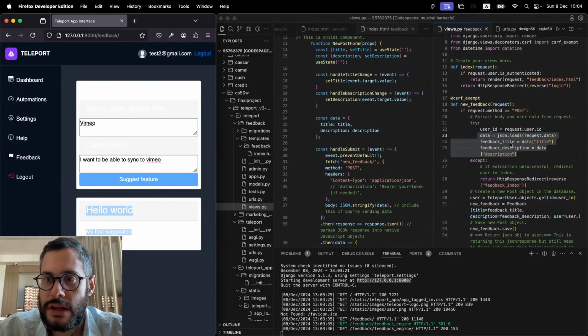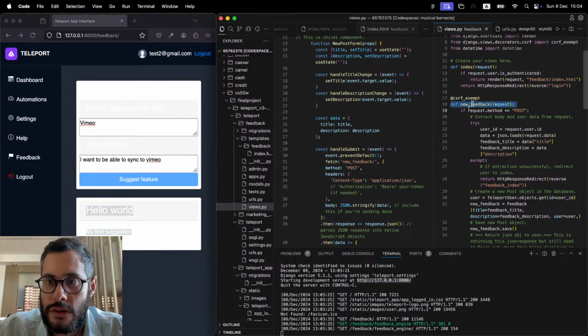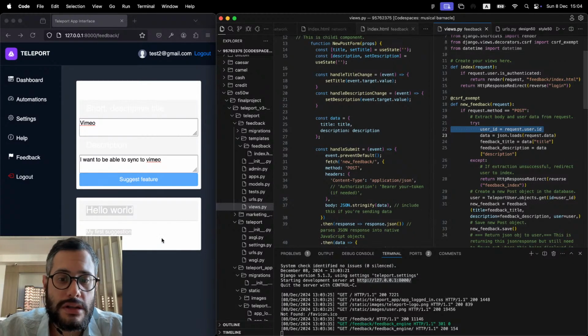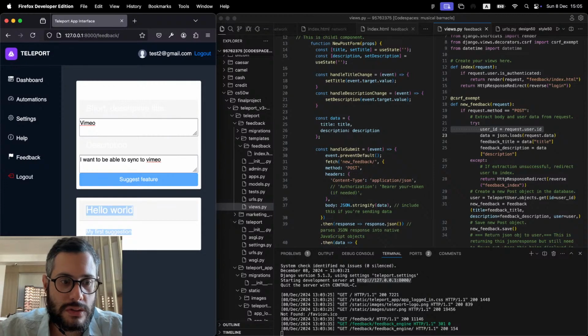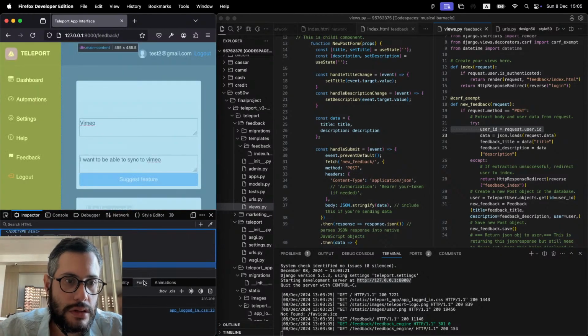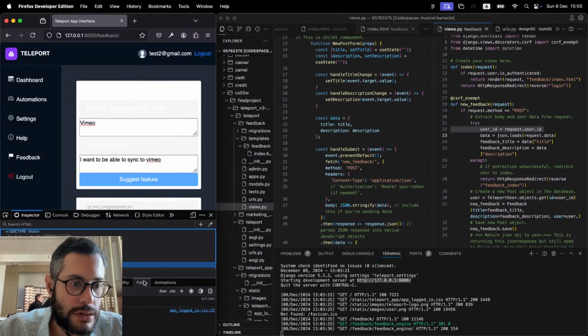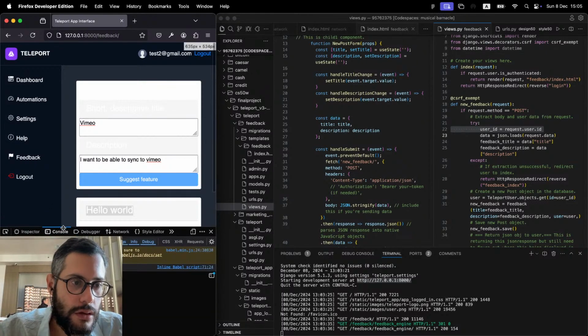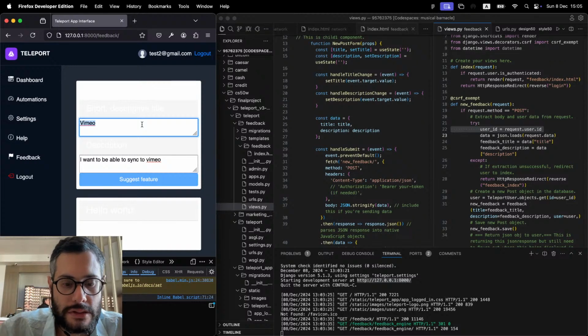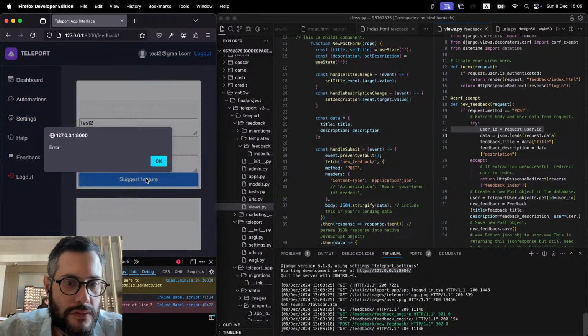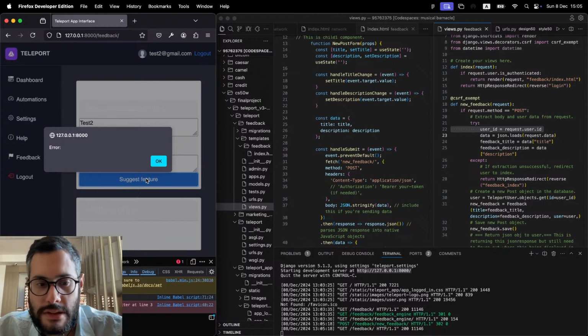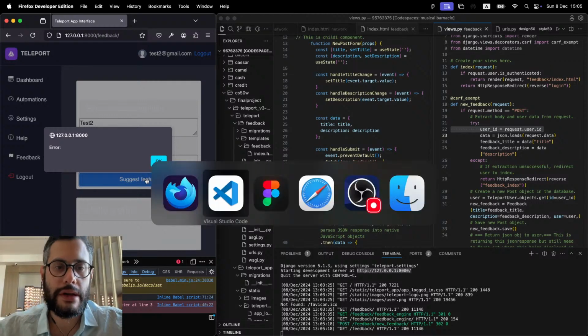Let's see, last time we left off somewhere over here, so we have the new feedback, if request method equals post, user ID. Okay, let's try running our console here as well. Inspect. Okay, and I'm gonna try to fill something in here. Let's just call this a test. Testing, and suggest a feature. And we're getting this error here. Why do we get an error? Let's find out.